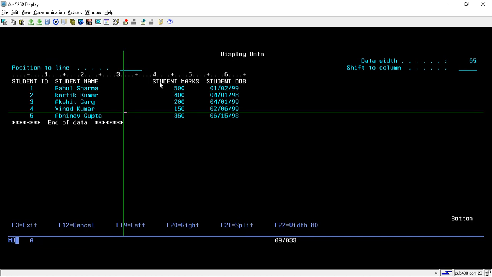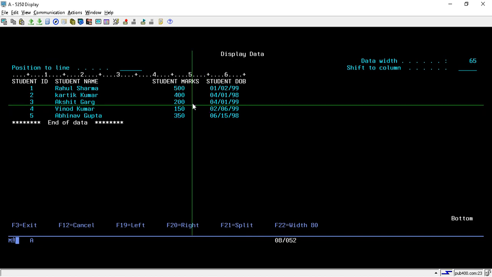And when we utilize the RIGHT function on the student marks, it returns the rightmost two characters from the string, that is 00, 00, 00, 50 and 50. Okay. So that's how we can utilize the LEFT and RIGHT DB2 functions.